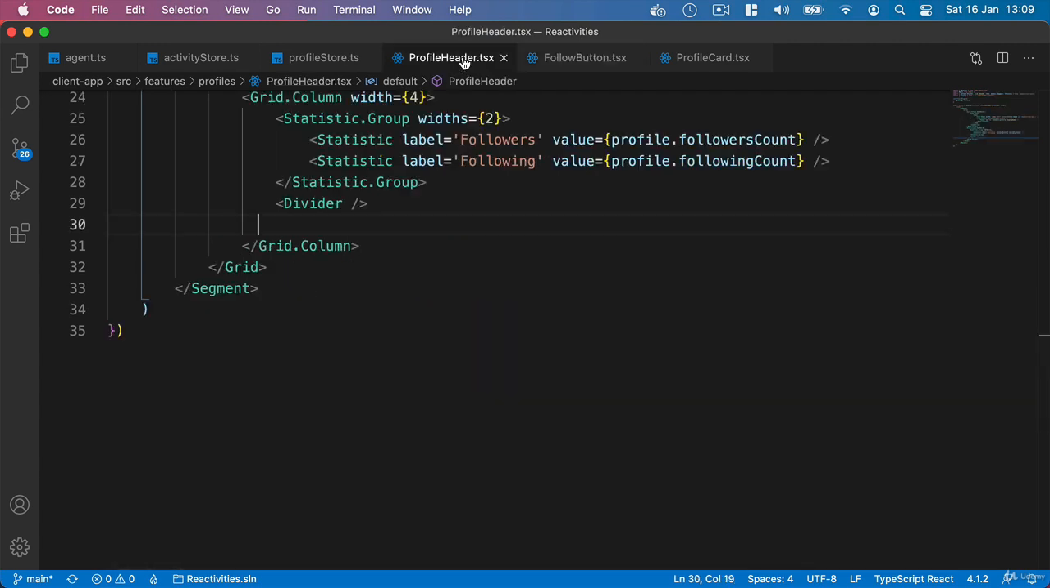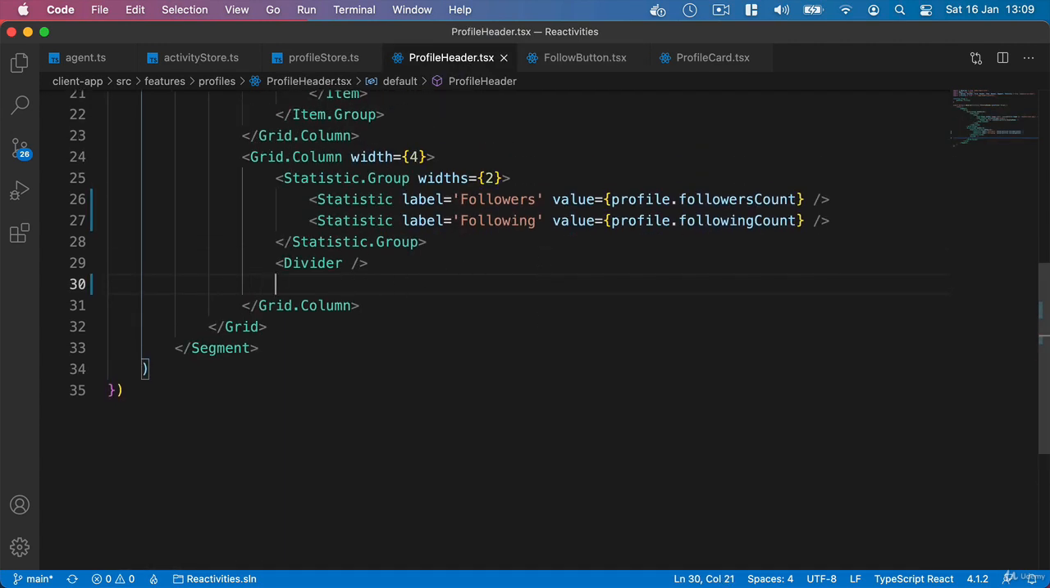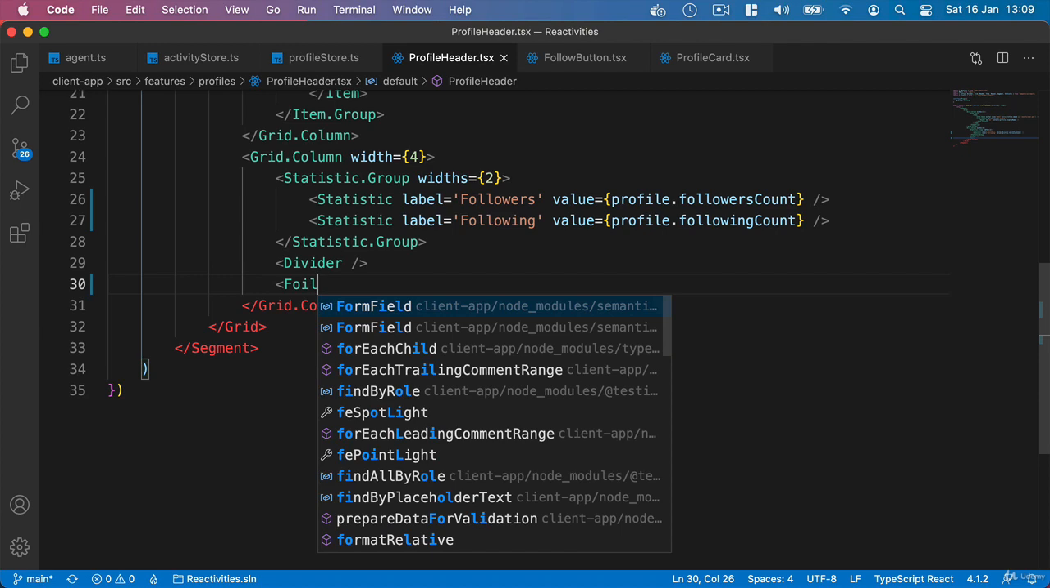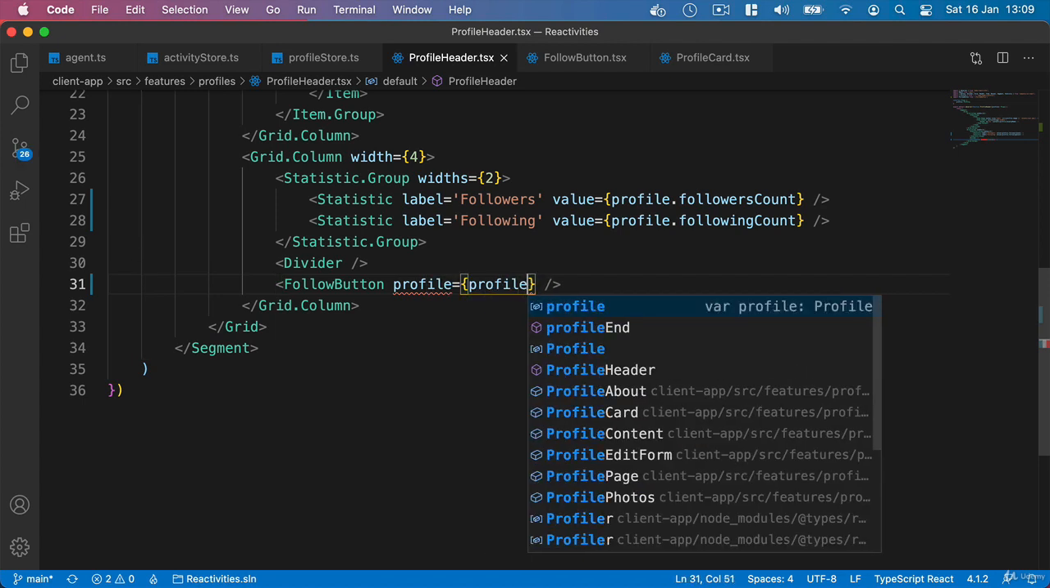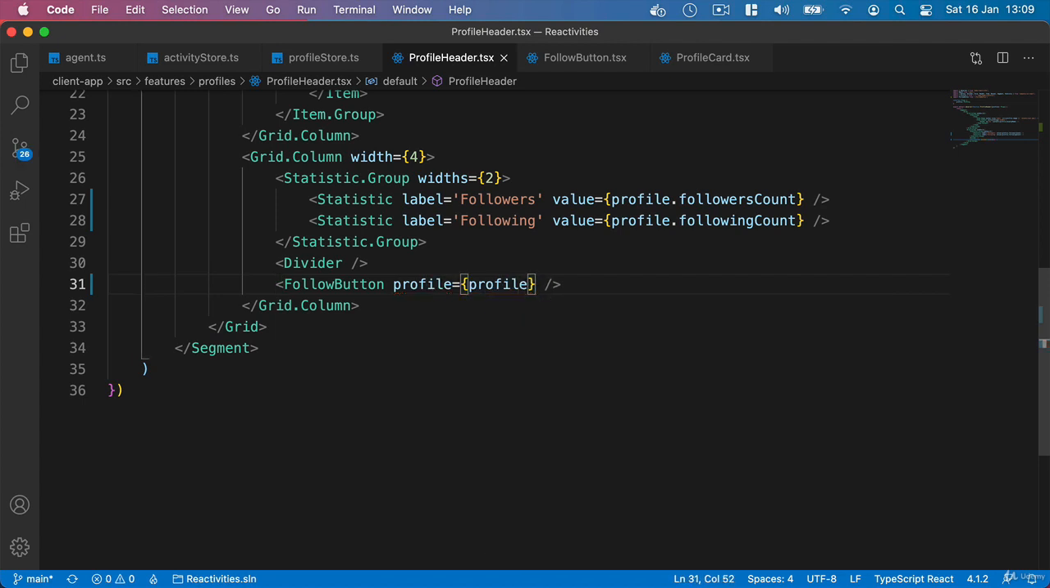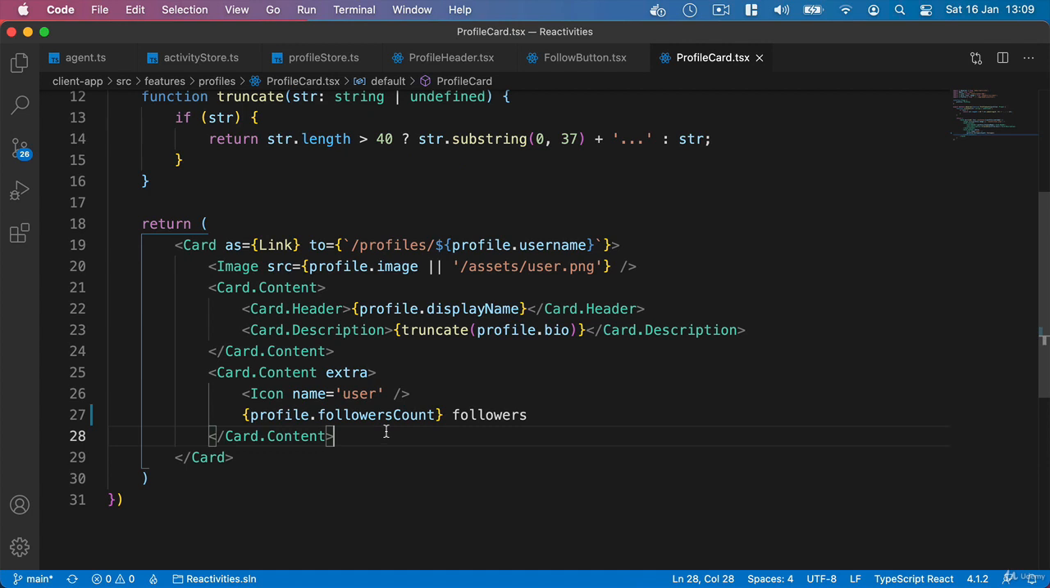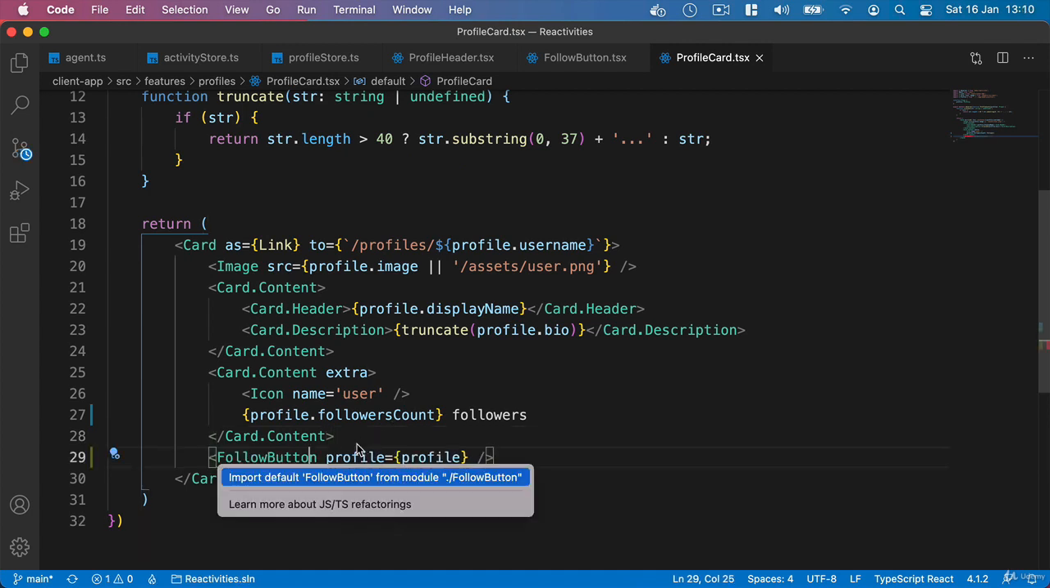So one of the places is going to be our profile header, and we're just going to replace what we had and add our follow button inside here. And we also need to pass the profile to the button itself, like so. And the other place that we're going to add this, so I'm just going to copy this into my clipboard, is in our profile card, and we're just going to add it below the card content. And we'll also use the quick fix to go ahead and bring in the follow button.